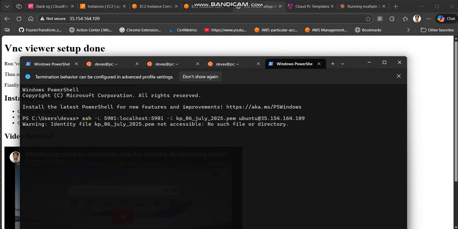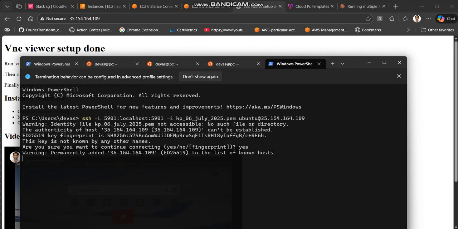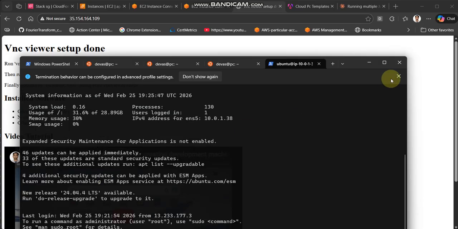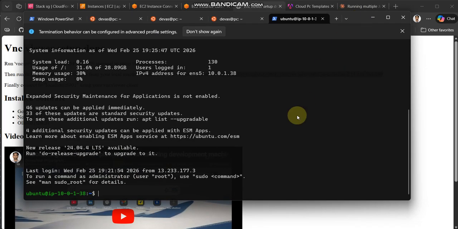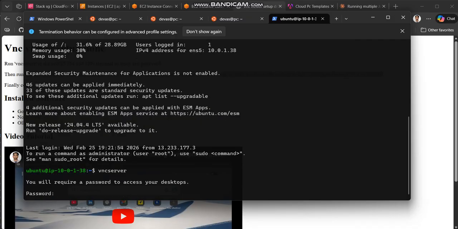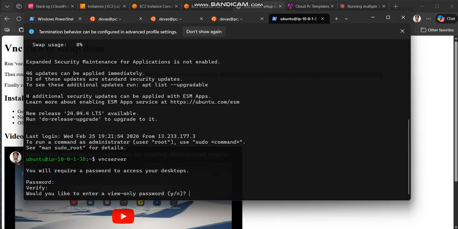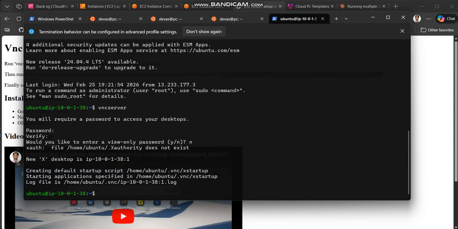I will do an SSH. I have the public key in this location. Okay, sorry, this is not the location. Downloads folder. Now I can run it. So I have logged in now, and I need to just run VNC server. First time it will ask me to set up a password, and we are done.